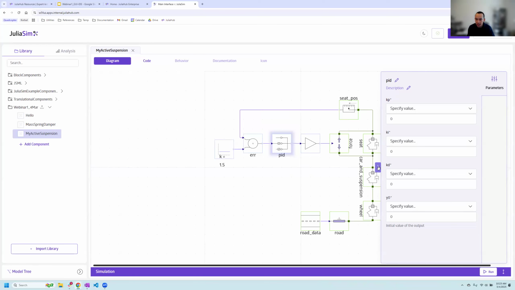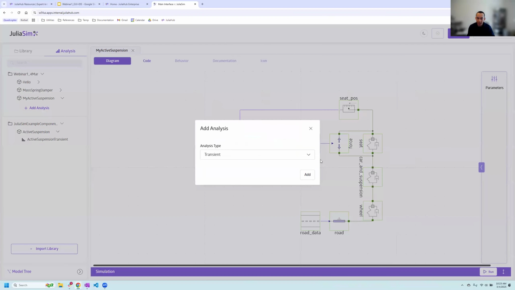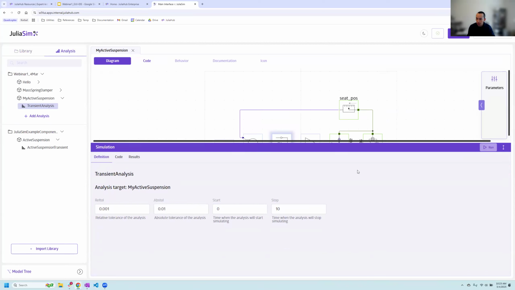Let's go ahead and run an analysis and see how the seat response looks like. So on the upper left-hand corner over here, I'm going to select the Analysis tab, and I'm going to go ahead and add an analysis under my active suspension. Here, we're going to add a transient analysis type because we're interested in the seat response over time as we move over the road. Okay, I'm going to go ahead and click Run right here.